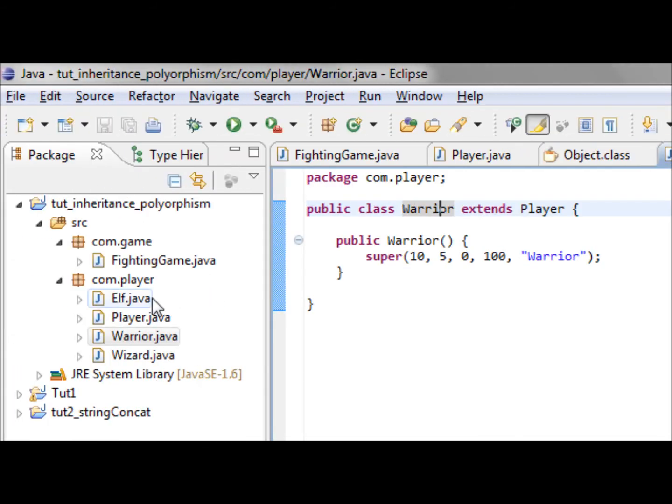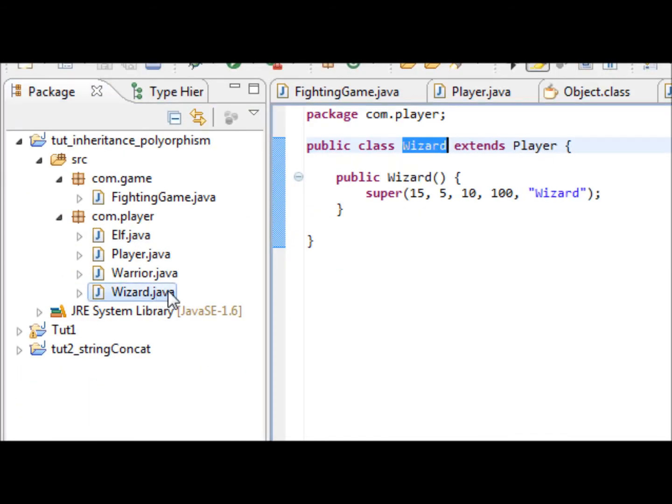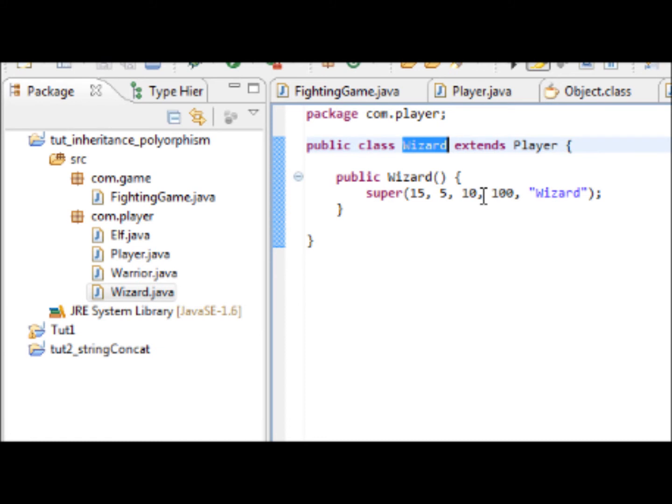So I've gone ahead and done the same thing for elf and wizard. As you can see, I'm passing in slightly different attributes to the constructor. You may have noticed a method called super in the constructor of all the subclasses. What super does is invoke the constructor of the superclass. If you defined a non-empty constructor, basically a constructor that takes arguments, then all the subclasses are required to have a constructor that invokes the superclass's constructor.